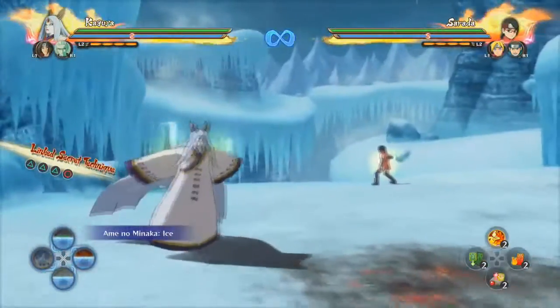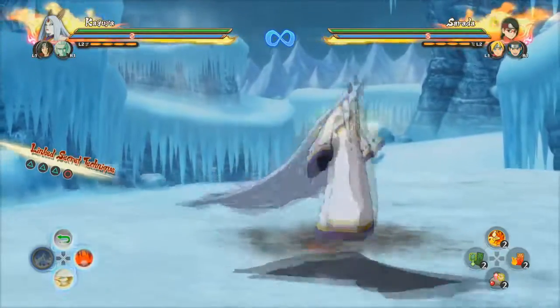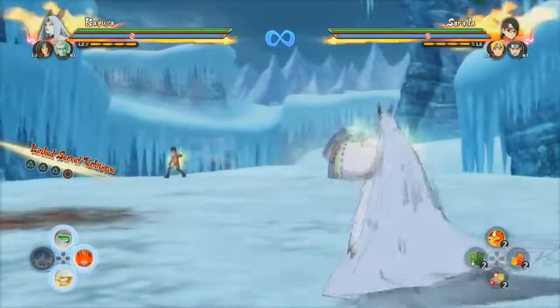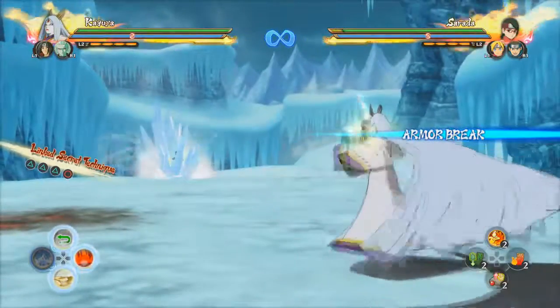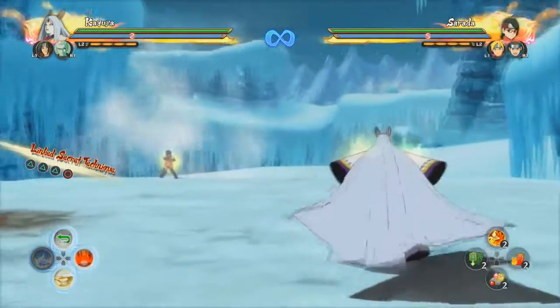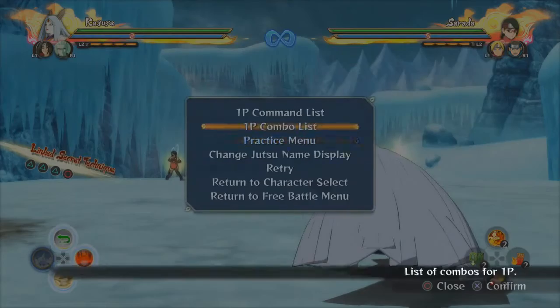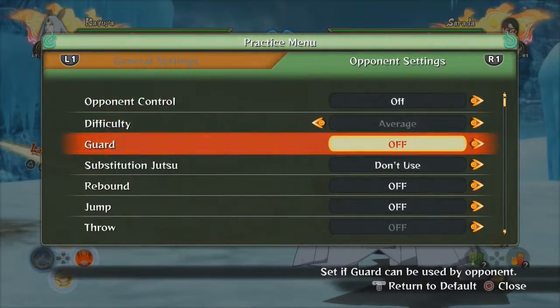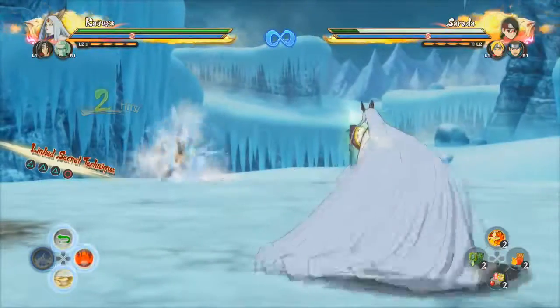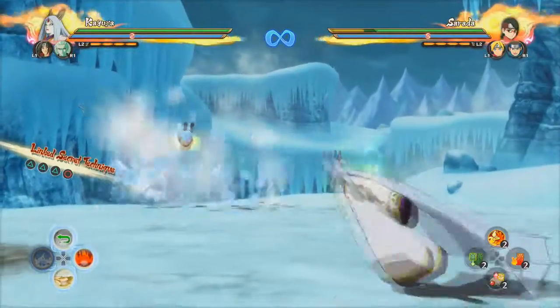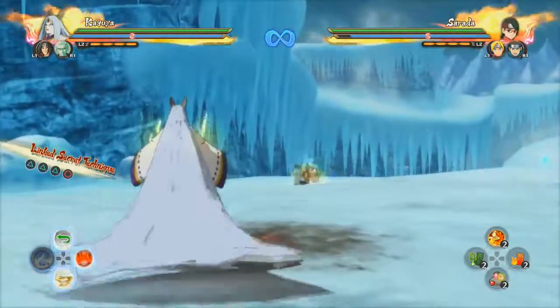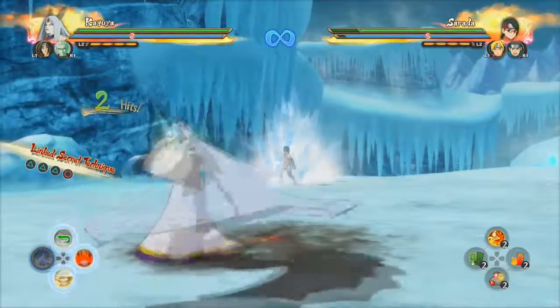The ice form is personally my favorite, just because you spawn out spikes from anywhere on the map, and it does more damage each time. So let me see how much damage it does all together, and turn on the guard just a little bit. So if by a miracle you get off all 3, you get that much damage, which is not bad.